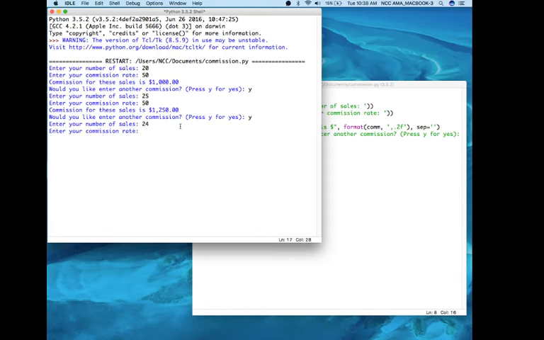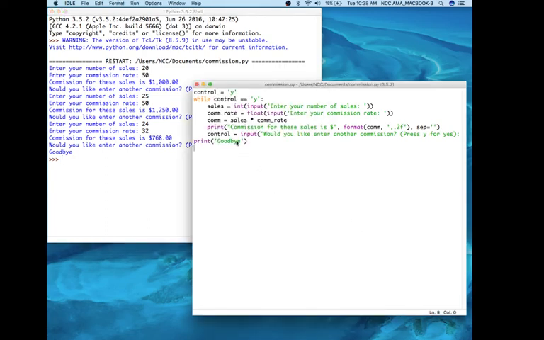And it doesn't matter what numbers I enter, it's going to do the math, and then it's going to keep prompting me for if I want to continue on another loop. So this time, it doesn't matter what character I hit, as long as it's not Y. You can see I came out of the loop, it printed goodbye, and then the program stopped running. So that's the basic concept of using a while loop.